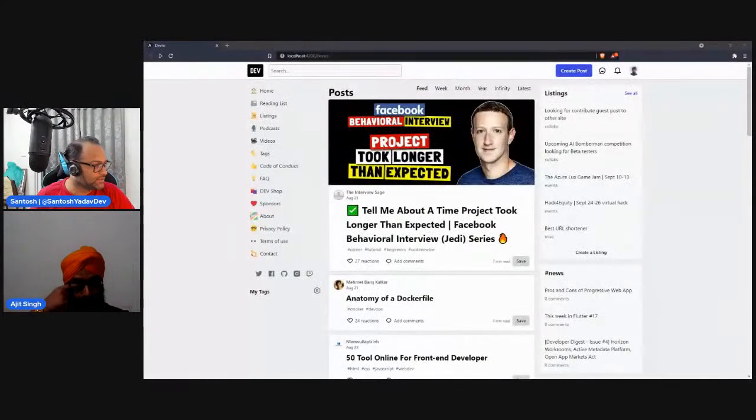And today we are going to talk about monorepos. So we will see how we can actually migrate an Angular application to Nx. If you are not aware, Ajit is working on a dev.to clone, and this is what he has done so far. Let me show you the screen.